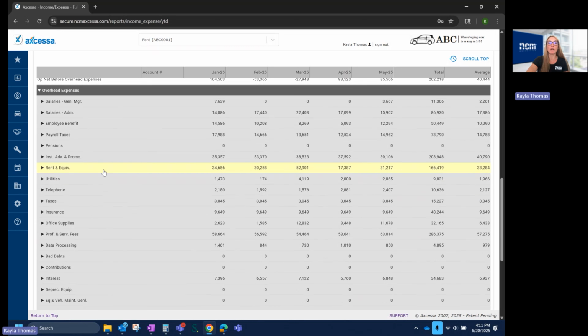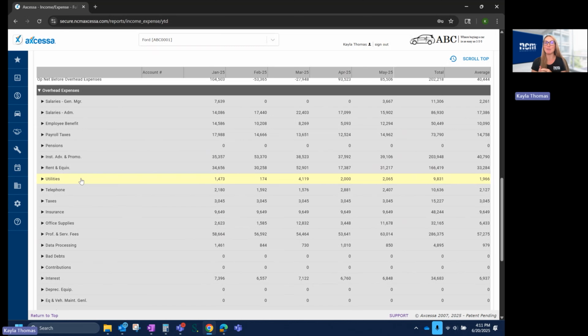So I'm under here in overhead expenses. I just want to show you utilities, for instance. I have that highlighted. I can see that I spent $1,473 in January, only $174 in February. Then it jumped up to over $4,000 in May. If I keep following that number all the way over, I can see my average says I spend $1,966 a month typically in this expense. So I know that is an anomaly that I'm seeing there in March.